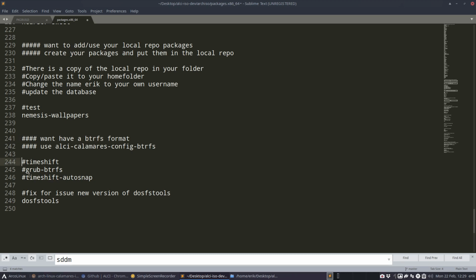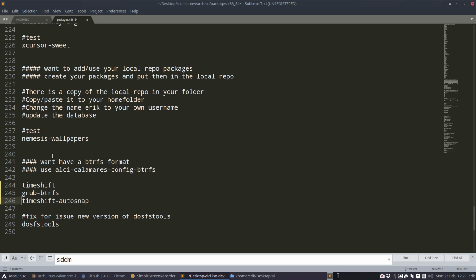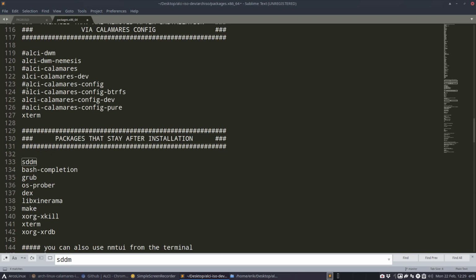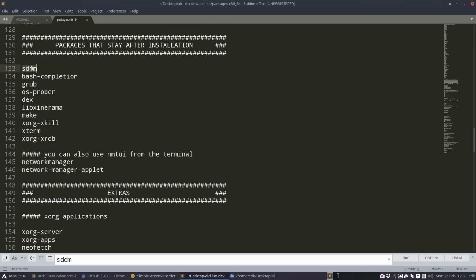If I say just Timeshift here, GRUB there, Timeshift there. And suddenly, if I go up here and tell them to use the Btrfs ALCI configuration, boom, I have a Btrfs system. Simple as that. So it's a basic ArcoLinux system with Calamares configuration Btrfs by default. Don't have to do anything. It's set that way. It will have SDDM, but at this point in time, it does not have anything.